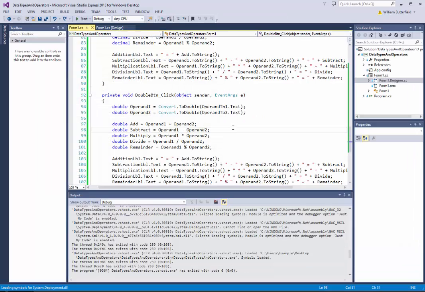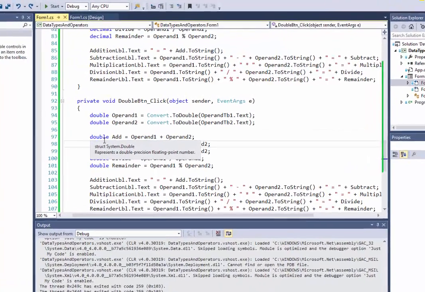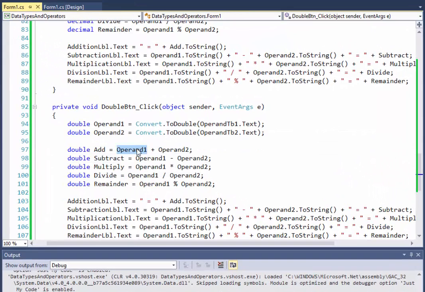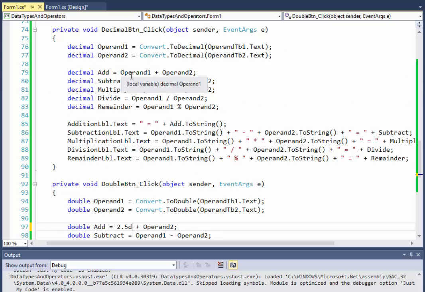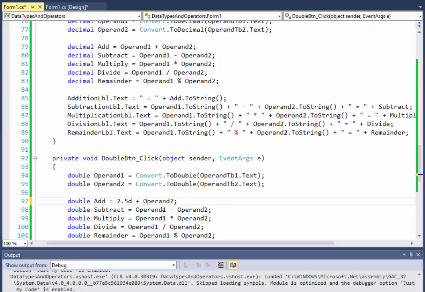If I was working with explicit numbers in my code, I would want to include the little letter D next to any doubles, just to tell the computer this is supposed to be a double, it's not supposed to be something else. So if I had a number like 2.5, I would put the letter D next to it. Just like above, when we had decimals, we put the letter M next to it.